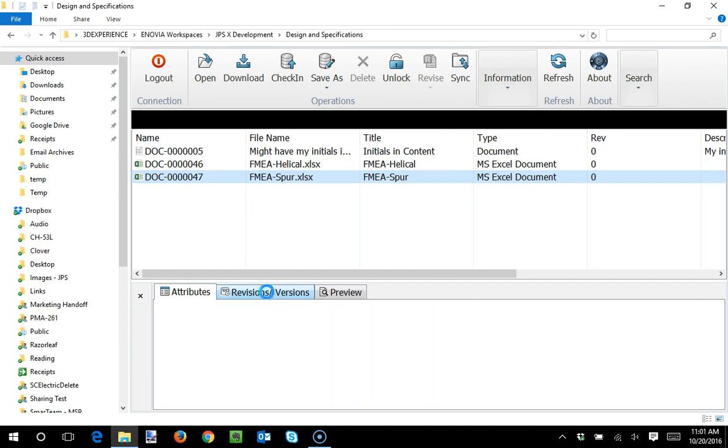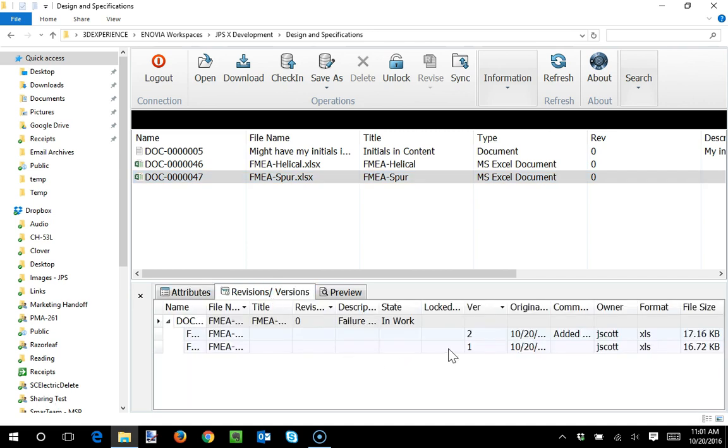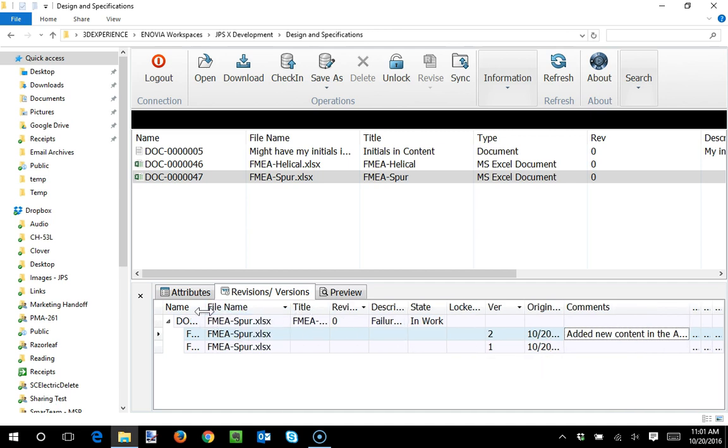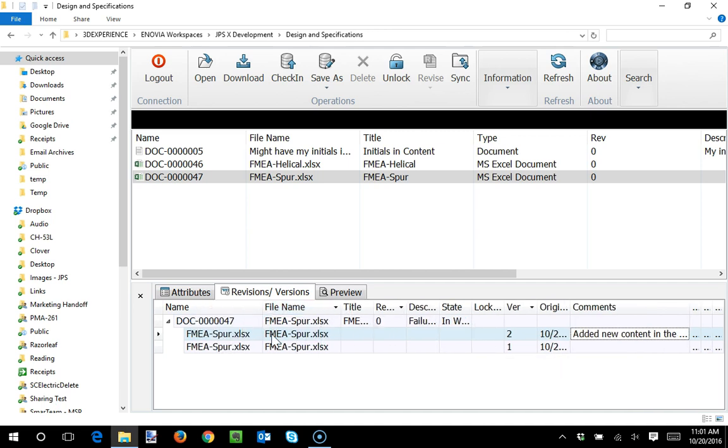And if I look at the Revisions and Versions tab, you'll see that I now have two versions of the document that are being managed on the platform. Version 1 and Version 2. Version 2 here, if I just expand out this comments column, added new content in the actions taken area, right? And you can see here the file name's all the same. This is what we're tracking, and there's detail about it and metadata and that sort of thing.